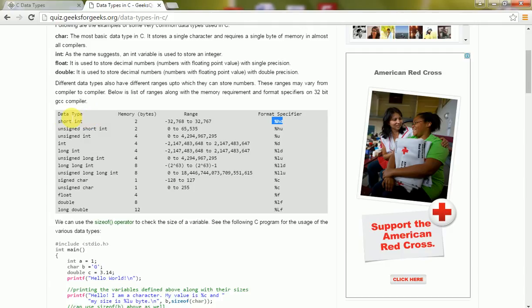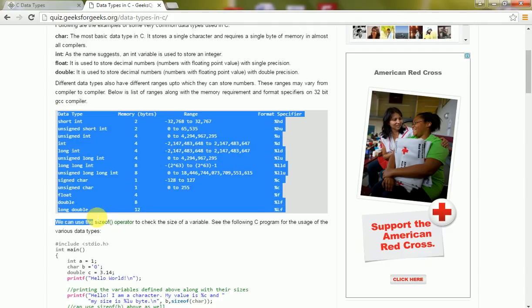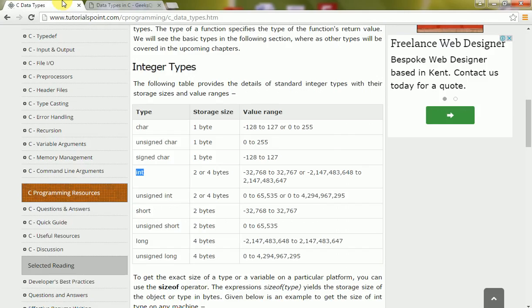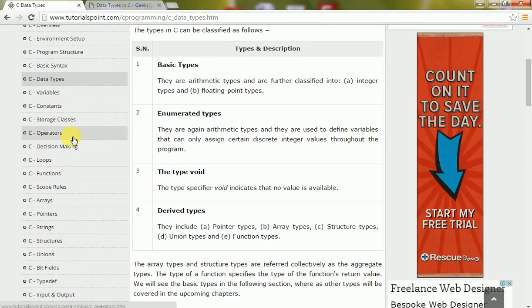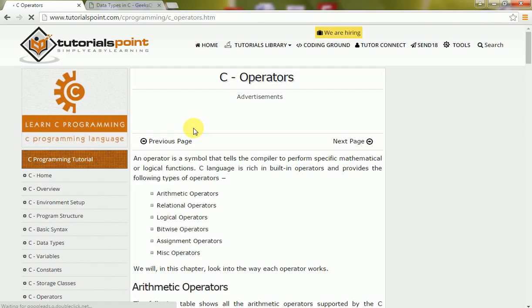Without understanding this, you can't use any data or any variable in your program. So another thing is operator. What is operator? Operator is just a symbol.